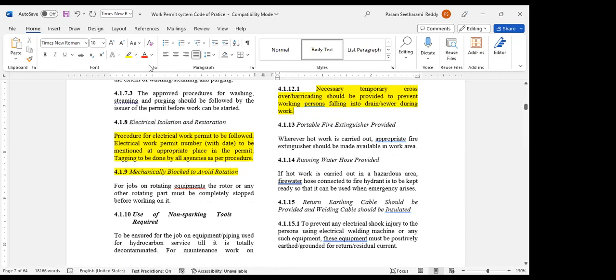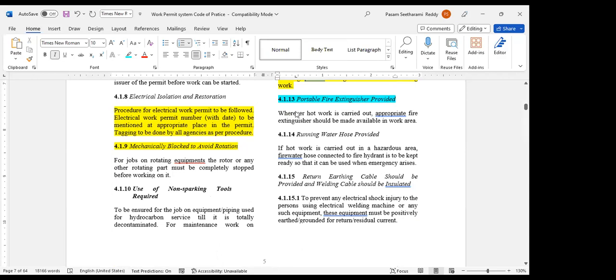Running water hose. If the hot work is carrying out in hazardous area, a fire water hose connected to the fire hydrant is to be kept ready so that it can be used when in case of any emergency arises. Fire hose and fire extinguisher. So this relates to the hot work, and this hose will also relate to the hot work. And return earthing cable should be provided.